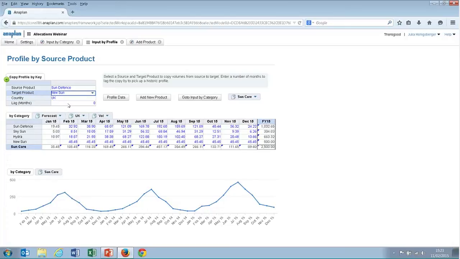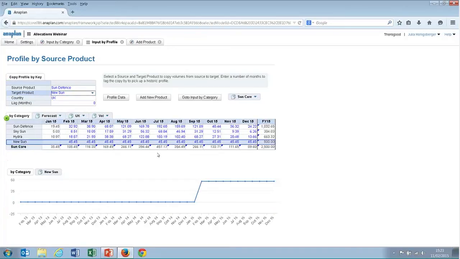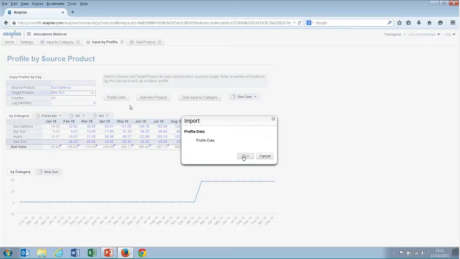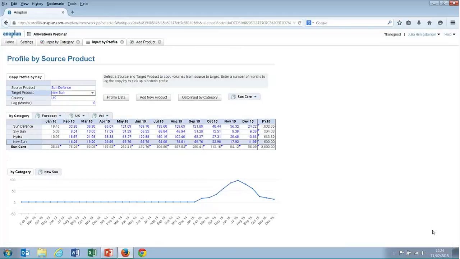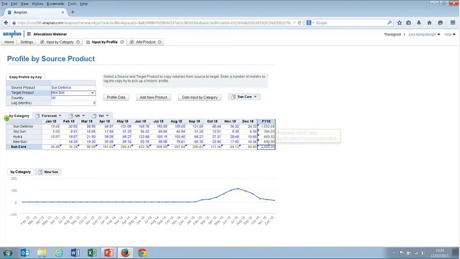I'll come back to time lagging in a minute. So at the moment, I've got a relatively straightforward forecast. If I profile that data, it's going to run a little routine which is going to copy over the profile. And now we can see I've got my nice seasonal pattern for this new product, but I've retained that 500 volume that I wanted to feed in. And now if I want to change that volume, it's going to do it in that seasonal profile that we saw before.